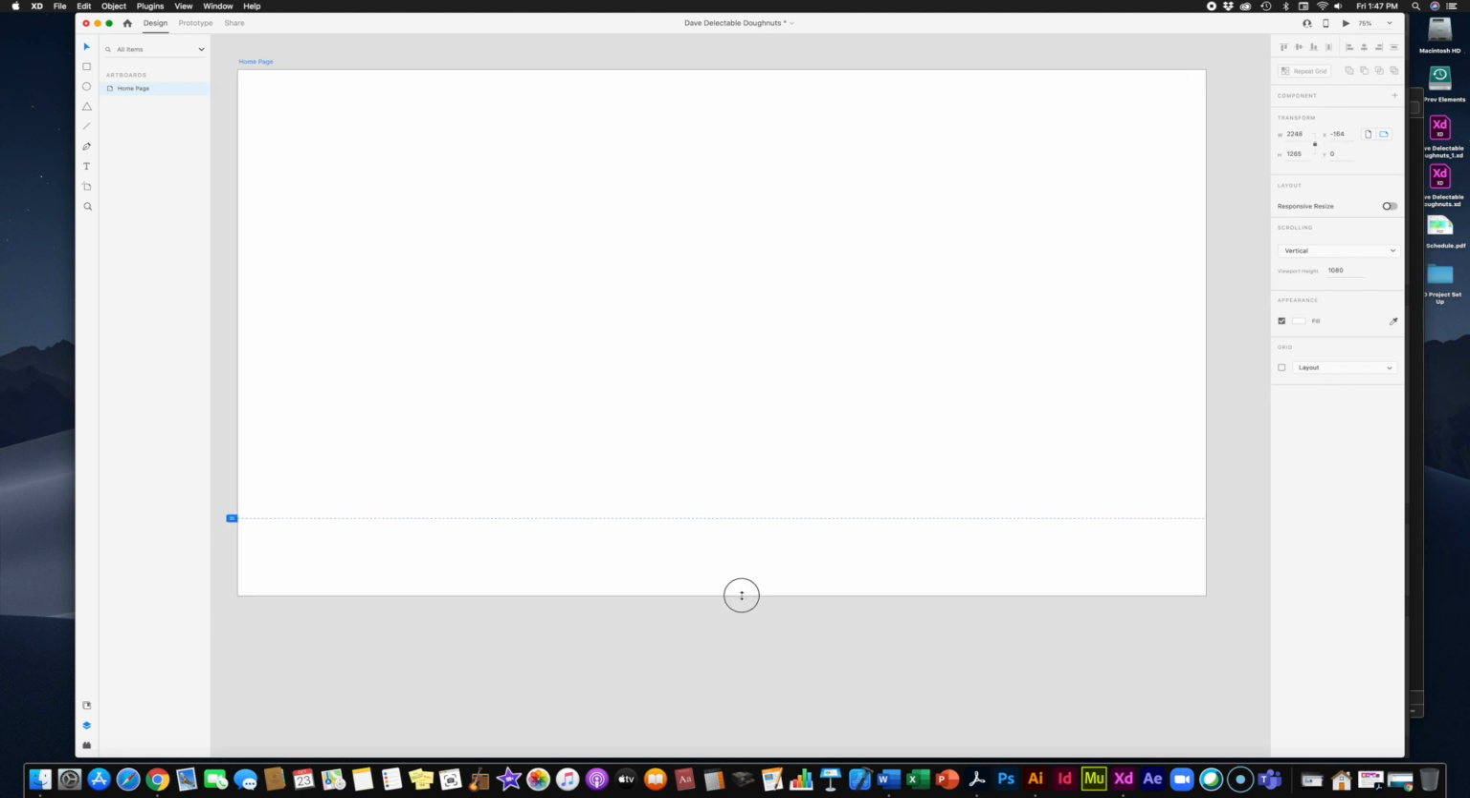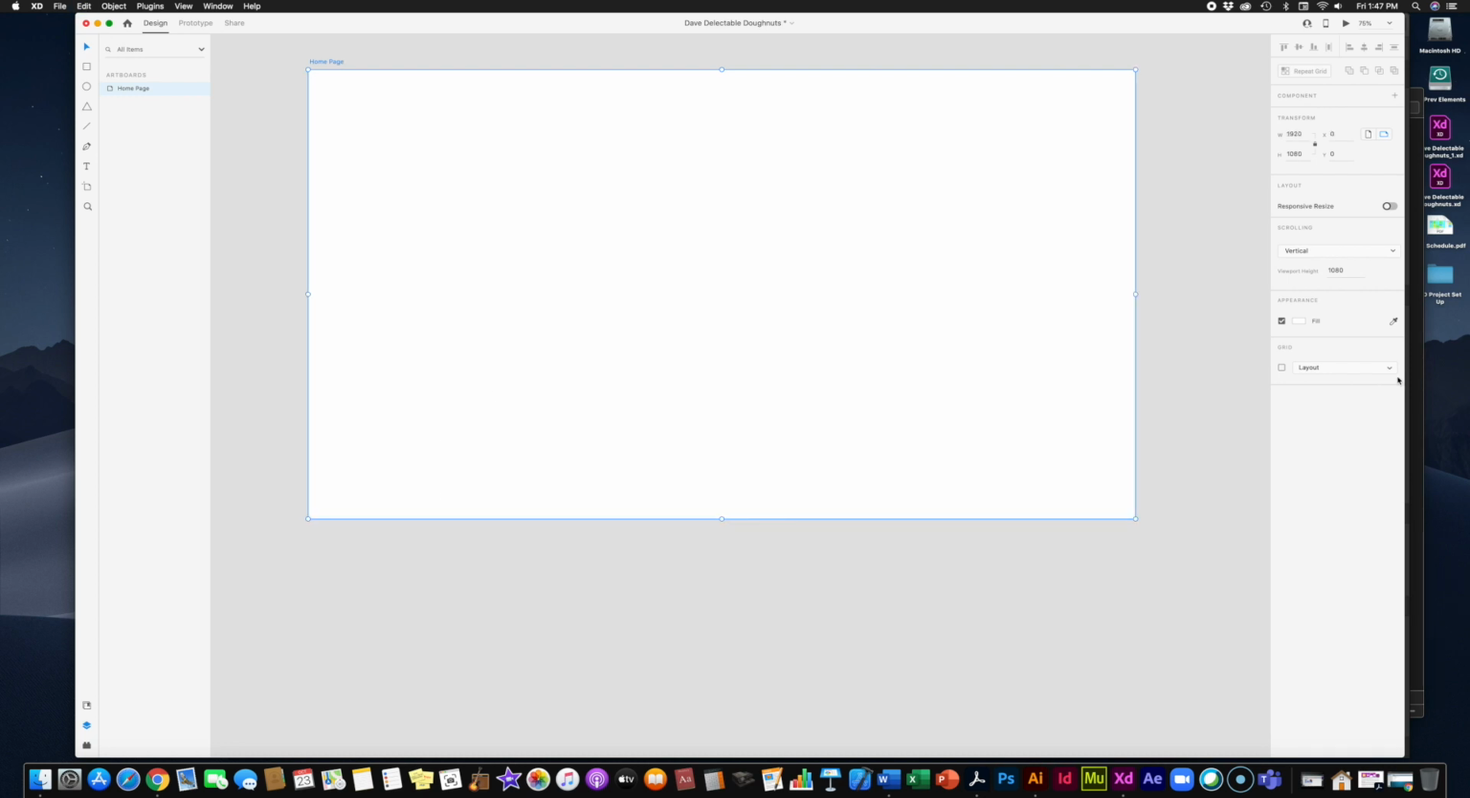Now in doing that, you'll see that this dotted line has appeared. And what that is showing me is the bottom of the original measurement of the page, right? And anything above that is considered above the fold, meaning that's what would be visible when you land on the home page in any web browser. And anything below that would be scrollable space, right?